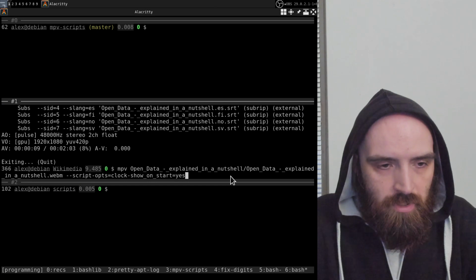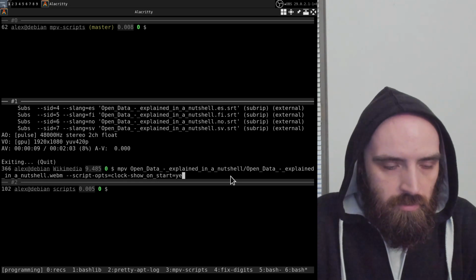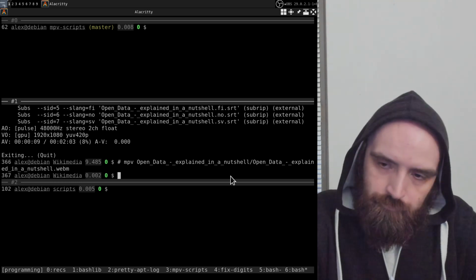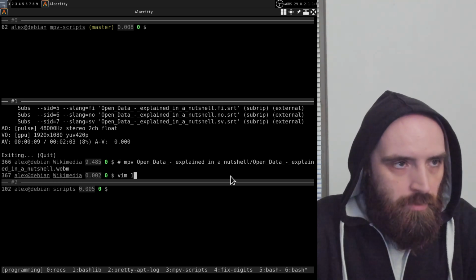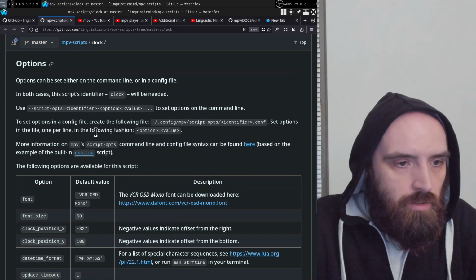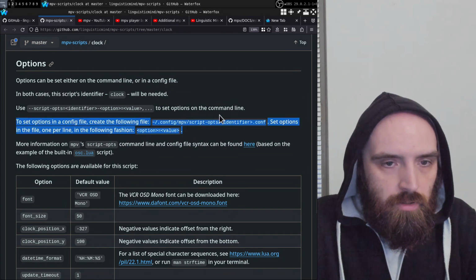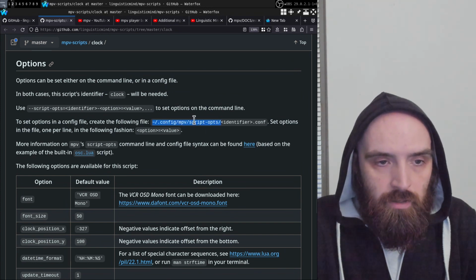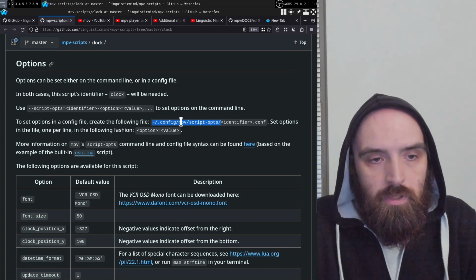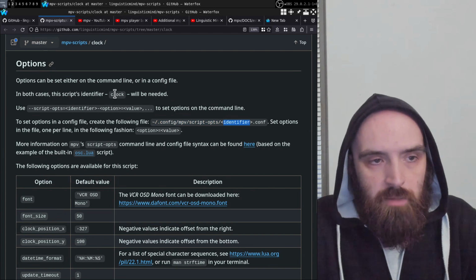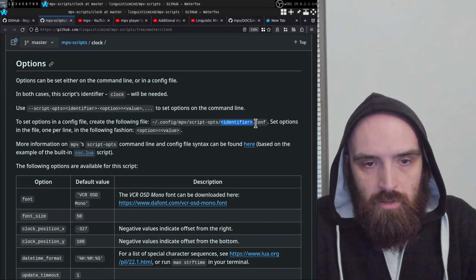But if you wanted to configure your script to permanently have those options set to something other than the default value, you can create a configuration file as well. So that's the other way to set options. And the instructions for the config file are over here on this line. So basically you need to create a file in this directory, home .config mpv script-opts, then call the file the same as this identifier. So in our case it'll be clock.conf.